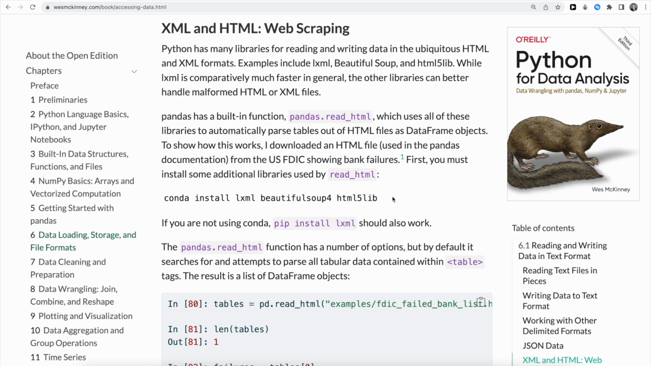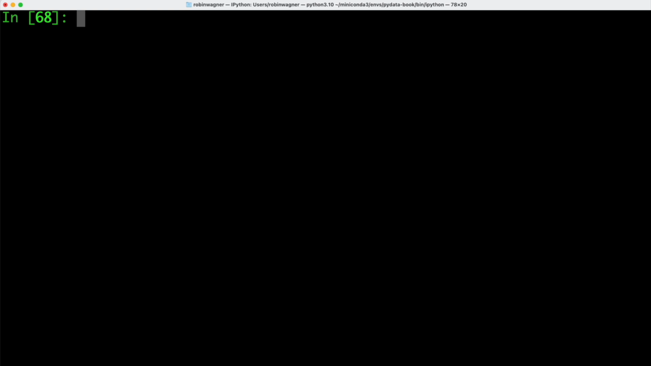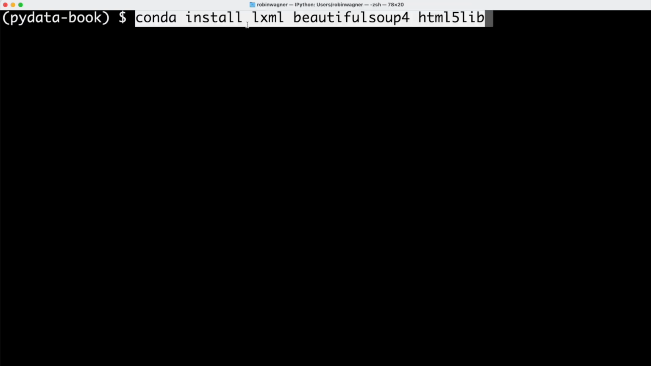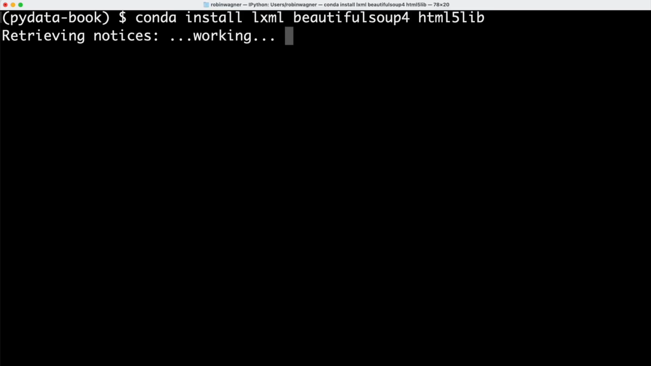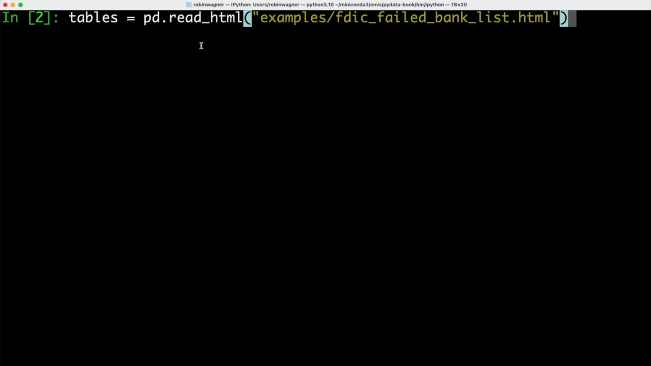In order to parse it properly, we can first switch back into our terminal, and we can then go ahead and use conda to install the different libraries we're going to use, which are lxml, Beautiful Soup mentioned before, and also html5lib. And it may take a short while in order to install those libraries. Next up, we can use our read_html function mentioned before, which is also part of Pandas, and we're going to read in an example HTML file, which is located also inside of the examples folder.